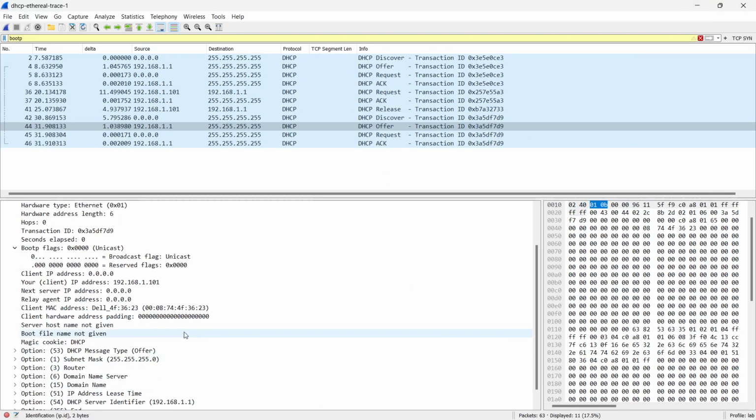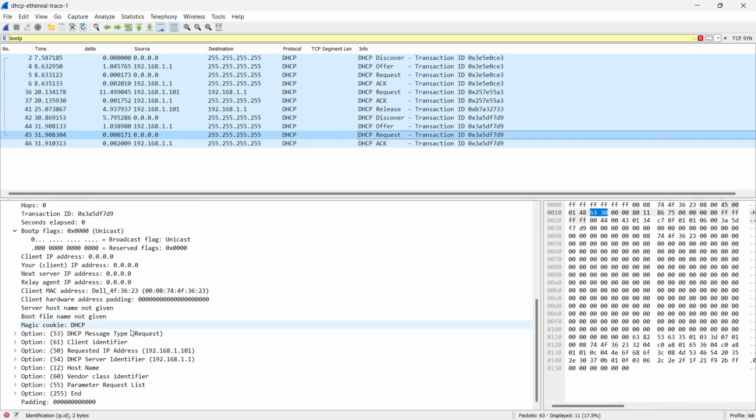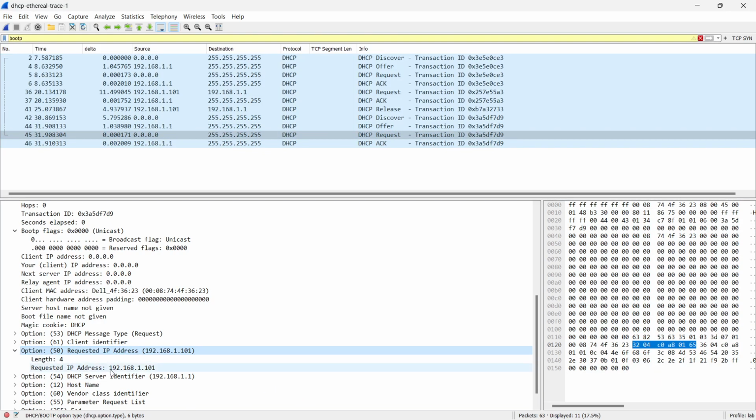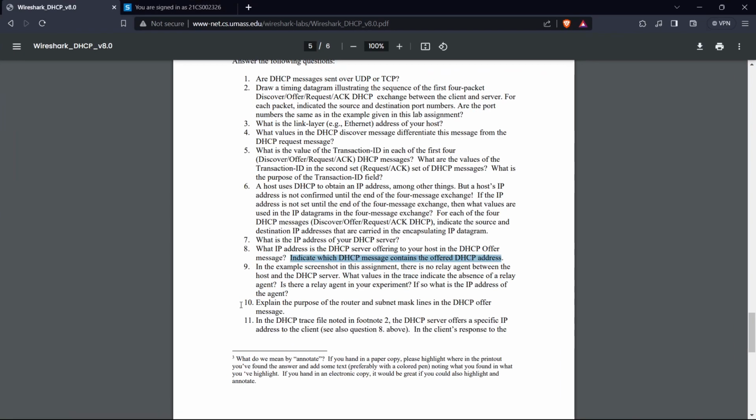Okay. And the next question is, in which DHCP message is the offered DHCP address contained? So here it is in the request message, in the requested IP address. So it is also the same, 192.168.1.101.